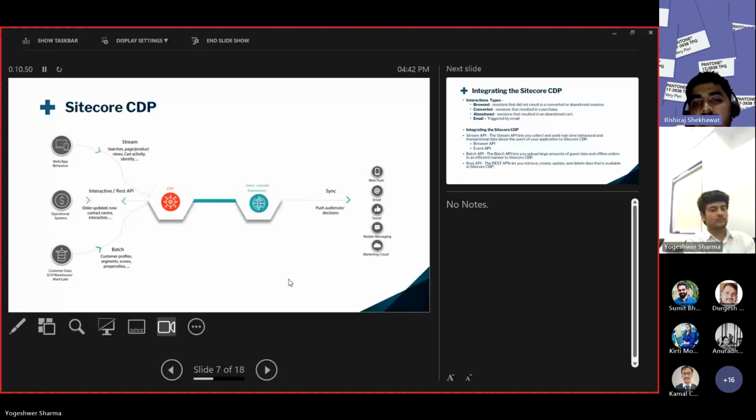Some more things we can use, like geolocation. Geolocation detail is also an important thing for collecting the data. Once the data is integrated, Sitecore CDP starts capturing the behavioral or transactional data from your application. So this is the basic flow it is showing. Then, after syncing, we are pushing audiences and decisions to web push, email, social media, mobile messaging, and marketing cloud.